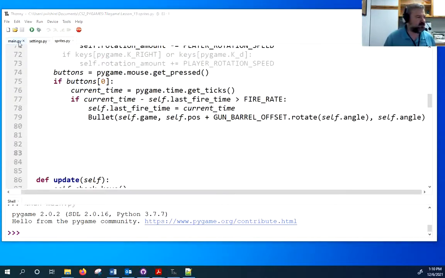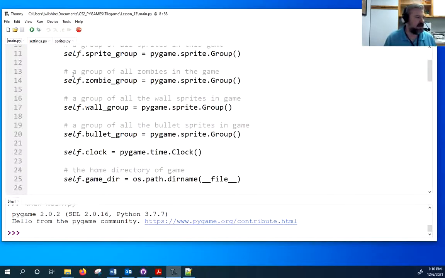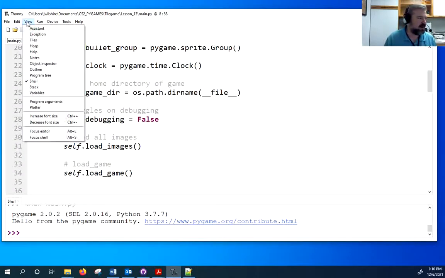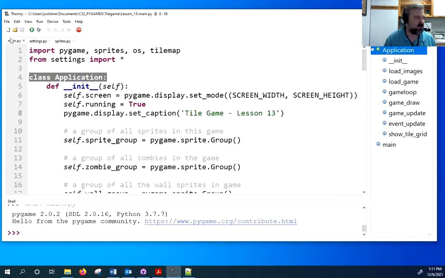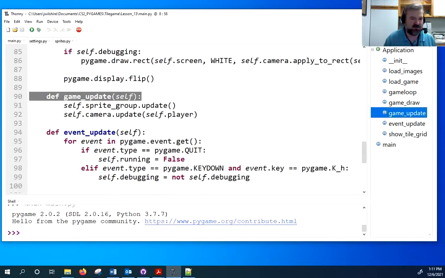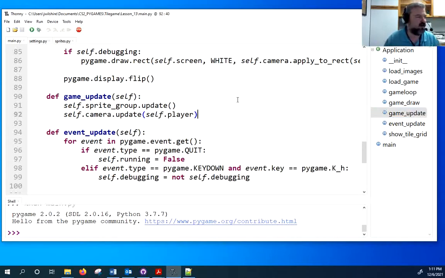Okay, it's time to make these bullets do something. So let's pop over to main. And let me show my outline here so I can easily hop around. So in our main.py class application, I want to go to game update. Our game update method is the method that we call every frame. And the first thing we do is update all of our sprites in our sprite group. We then update the camera.